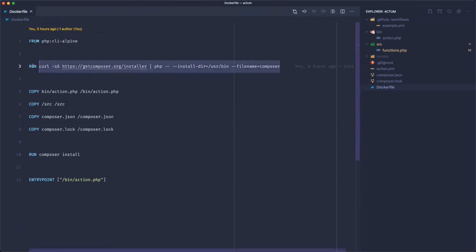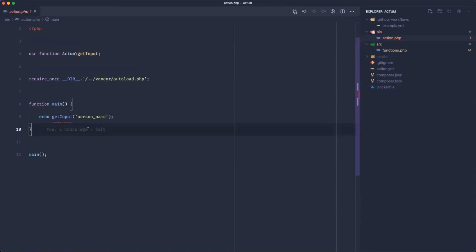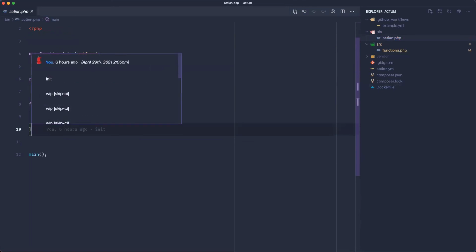I'm installing Composer using the curl command. You can find this in the docs. And I'm copying some extra stuff across. So I'm copying source at the minute. This is where all of the package and the library's code is. I've got this action.php file. I've got the composer and the composer lock file, and I'm running composer install. And if we take a look at the action here, it's very minimal at the minute.